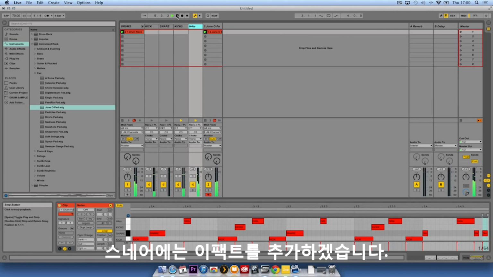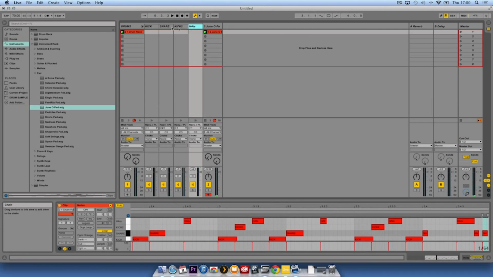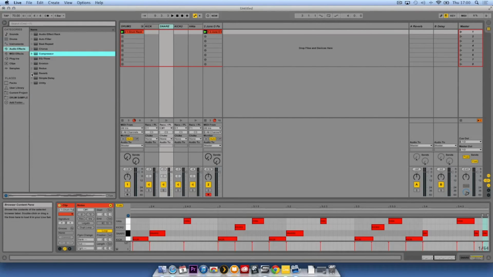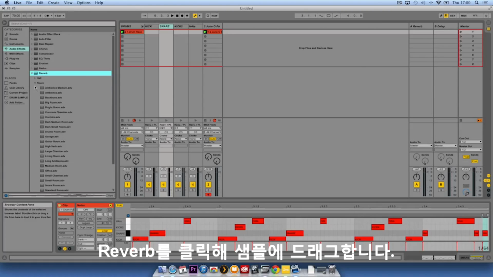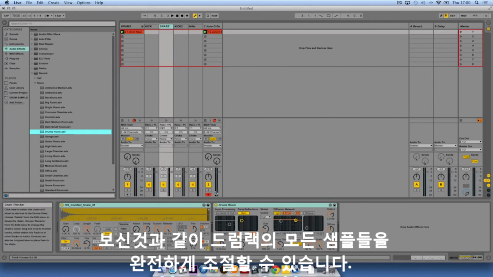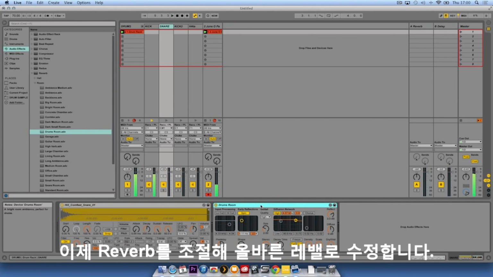Okay, so on the snare, I'm going to add some effects. So I'm going to click on the snare channel and then click on Audio Effects and go to Reverb and click and drag a reverb simply onto that sample. This kind of shows you that you can have complete control over every single sample that's played in your drum rack. It's really handy. So now I just need to adjust the reverb to something more suitable.